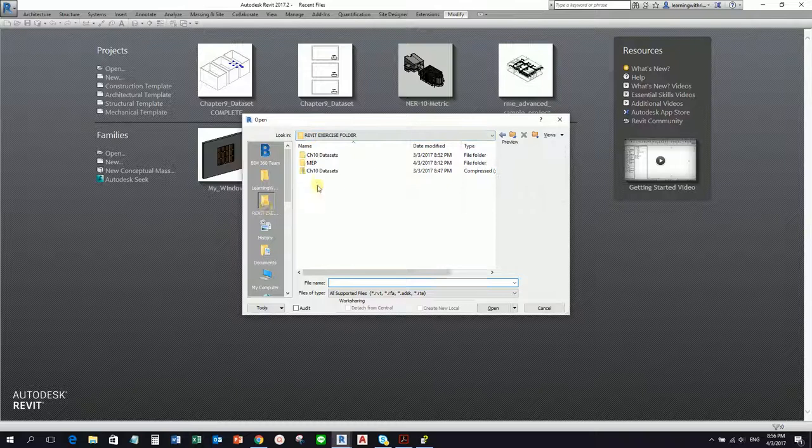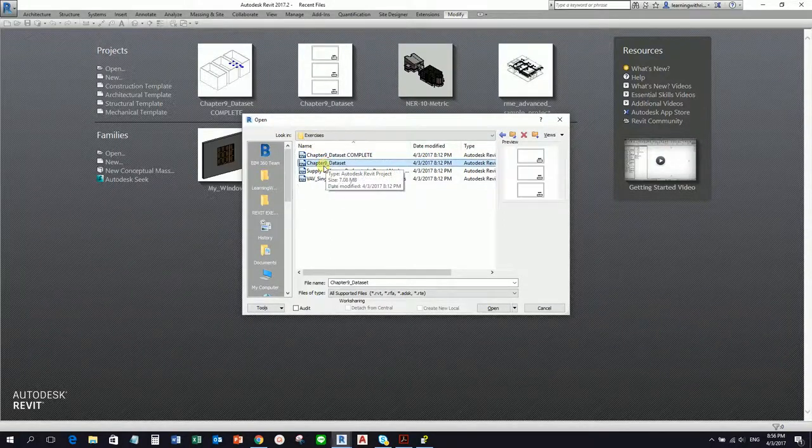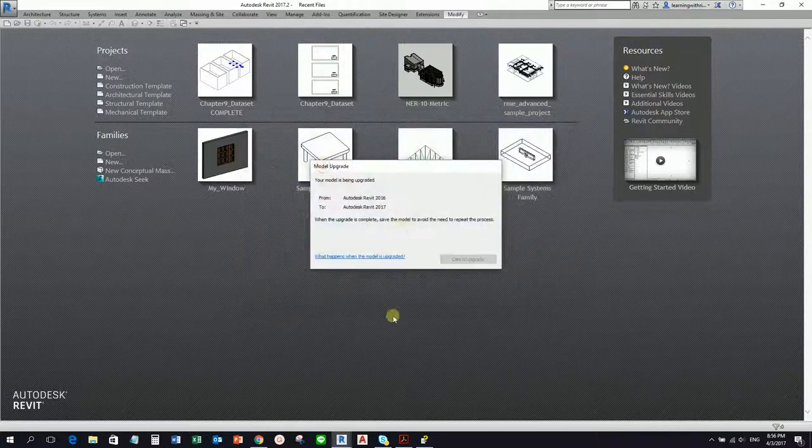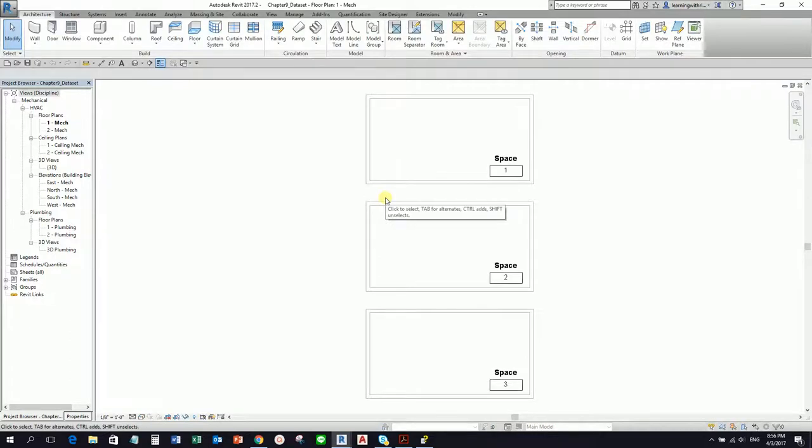Okay, so this is my MEP. This is the chapter 9 exercises. So let me just open chapter 9 underscore dataset. Okay, so the version is 2016 and I'm using 2017. So make sure if you're going to open these exercise files, your version is 2016 or above. Okay, so you will not be able to open this in 2015 or below.